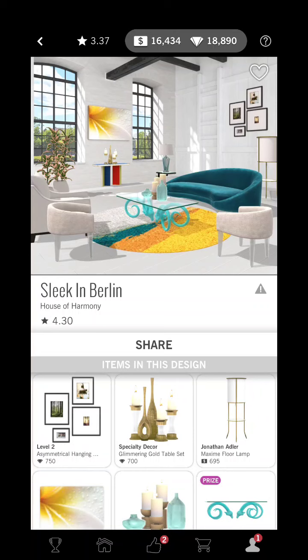This happens to be one of my favorite designs that I've done. This is Sleek in Berlin. I really thought this would score a lot higher because it's so bright and it's not playing it safe. If you look at the side table up against the wall underneath the picture, it's got a bit of red, and I just thought this was taking a little bit of a risk.